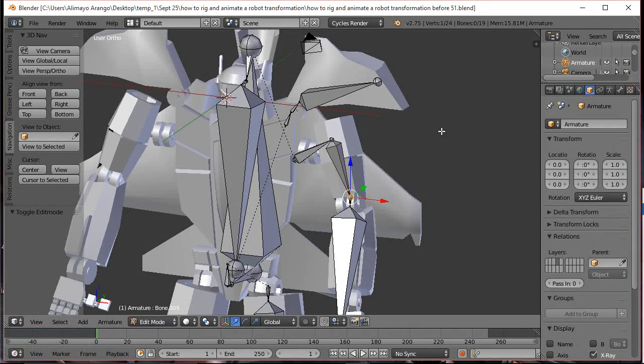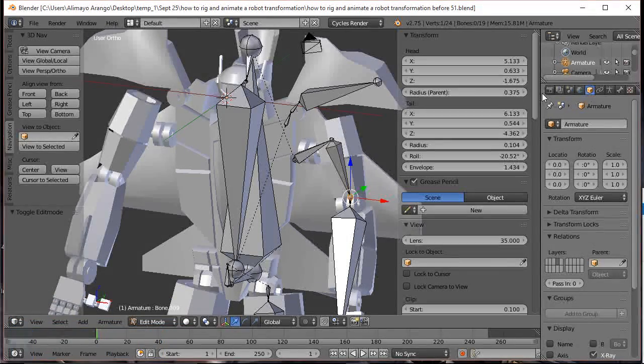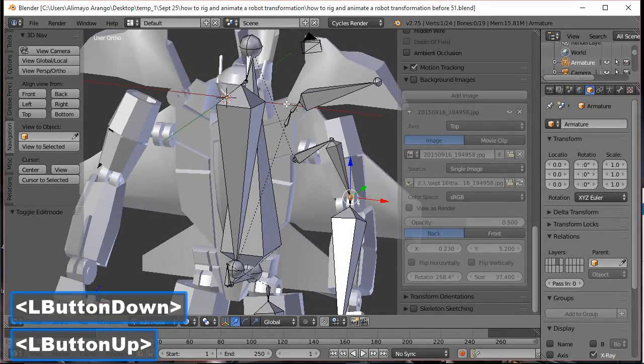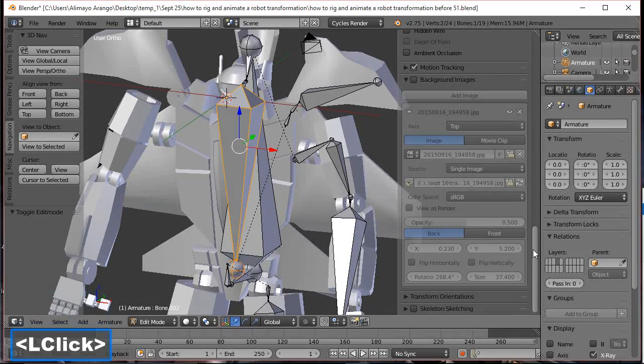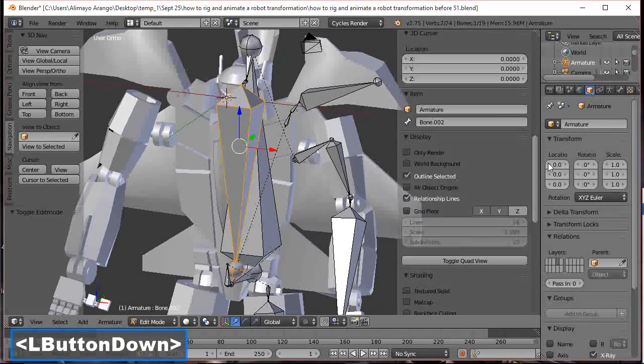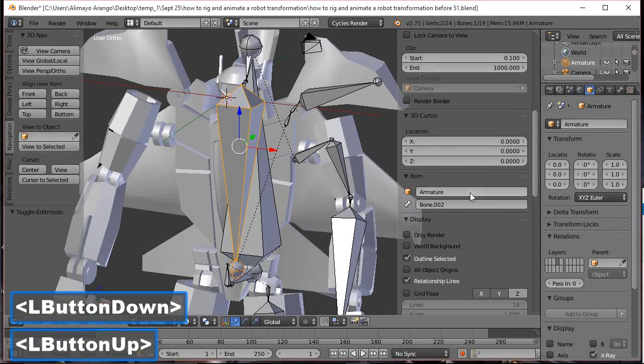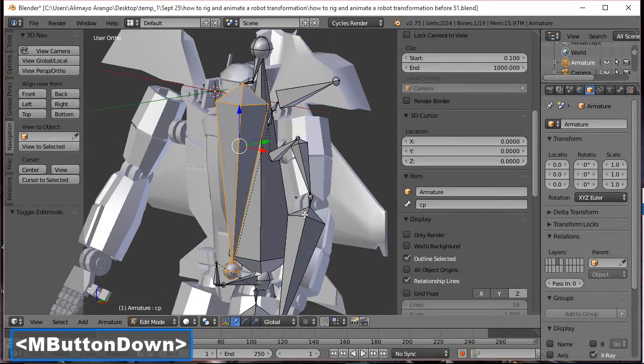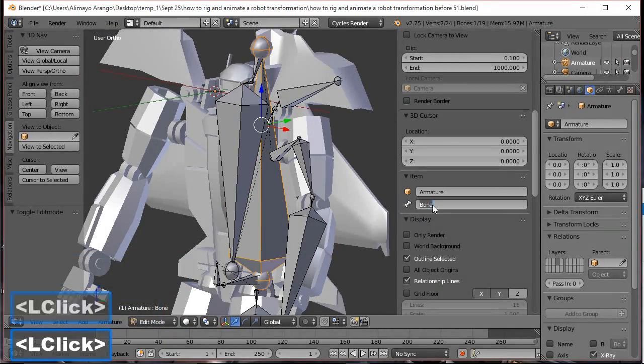Okay, what we're going to do now is press the N key to bring up our properties menu. We're going to scroll down. We're going to select this bone right here. And now we're looking for where it says item so we can change the name. So we're going to press CP for cockpit. We're going to click here. We're going to name this root.